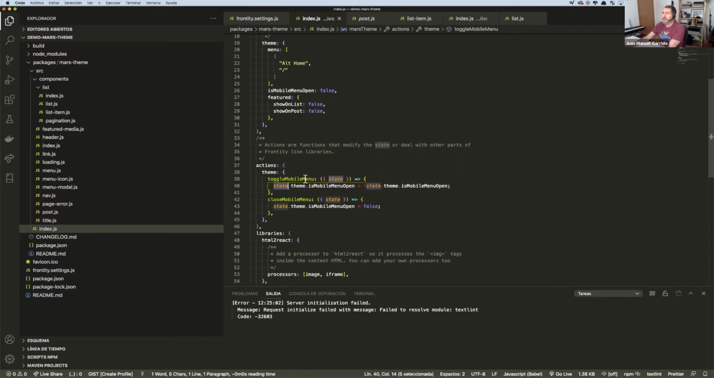So toggle mobile menu, for example, when we execute this method, what we will do is change the Boolean value of isMobileMenuOpen. If it's true, it will set it to false. And if it's false, it will set it to true. It will just switch the value. And close mobile menu will directly set this value to false.